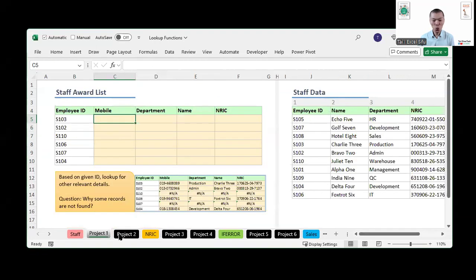So for these 2 projects, I'll give you all 5 minutes to practice. And once you have done, please type done in the chat. And you have 5 minutes. Okay, let me set the timer for myself. Okay, 5 minutes start from now.